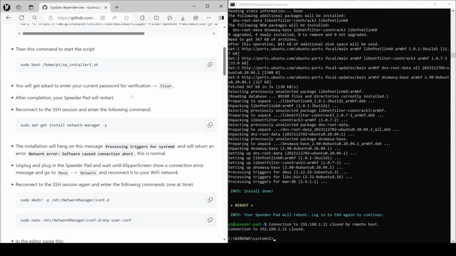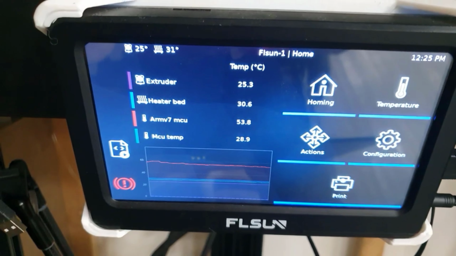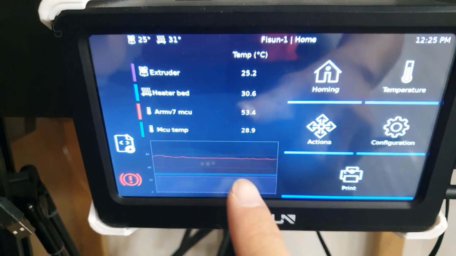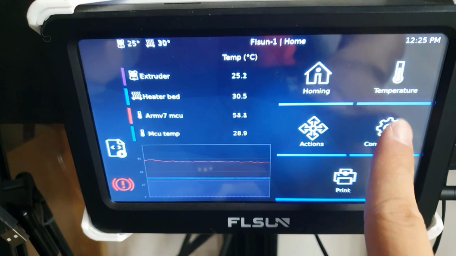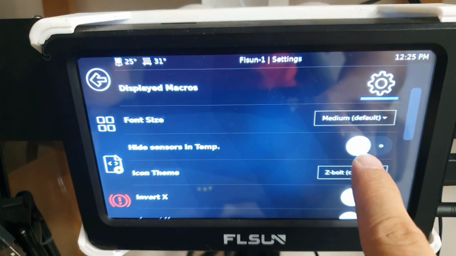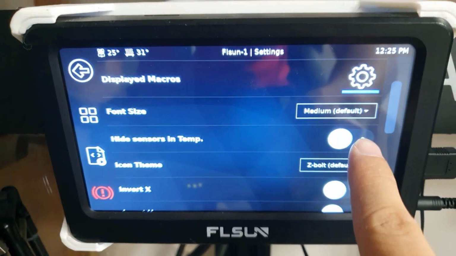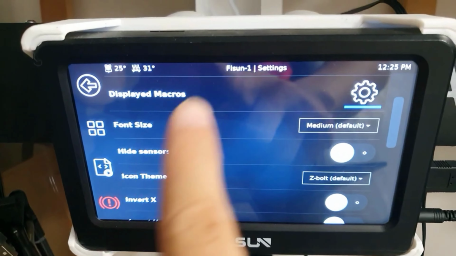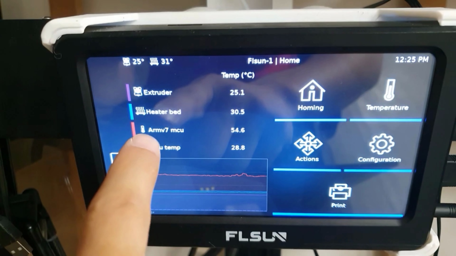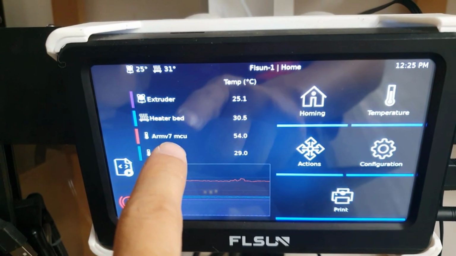Okay, so once that script has finished, the Speeder Pad will reboot. Now, before you run this next step, what you want to do is go onto your Speeder Pad, and on your Speeder Pad, you want to enable the MCU temp stuff. You want to see those sensors. So you enable those by going into configuration, settings, and then here hide sensor temp. By default it will be turned on. You want to turn that off. Okay, so once you turn that off, you'll need to reboot your Speeder Pad, and then when you boot up again on your screen, you'll see the V7 MCU temperature.